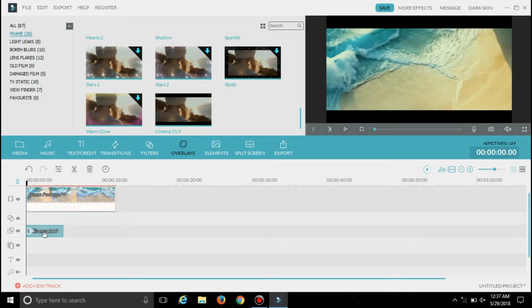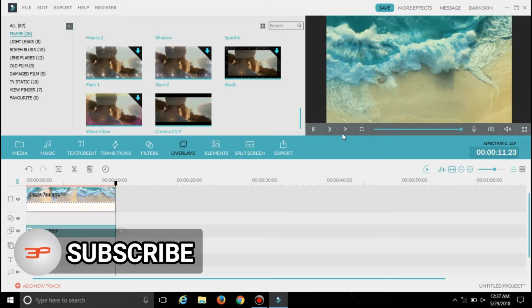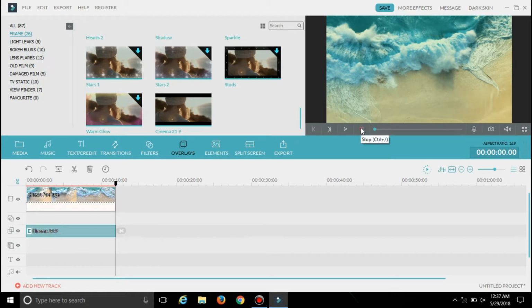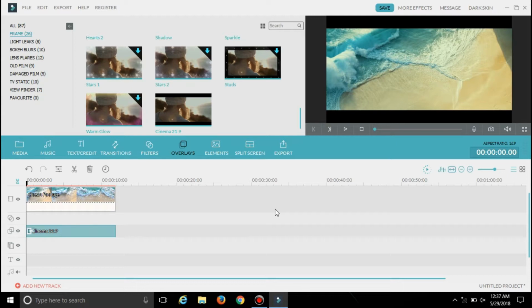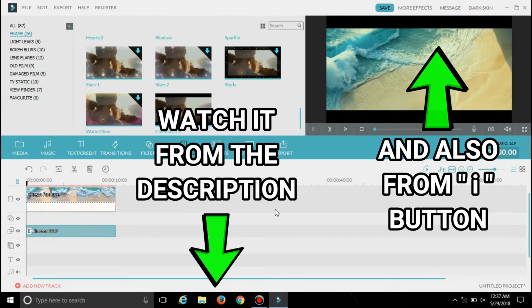So now here you can see the cinematic black bars layer is smaller than the footage. So now we will make it larger as the video footage, and then you will get a cinematic black bars on your videos. So now if you want to watch a video about cinematic black bars with more details, then I already made a video on it. You can watch it from the description and also from the I button.